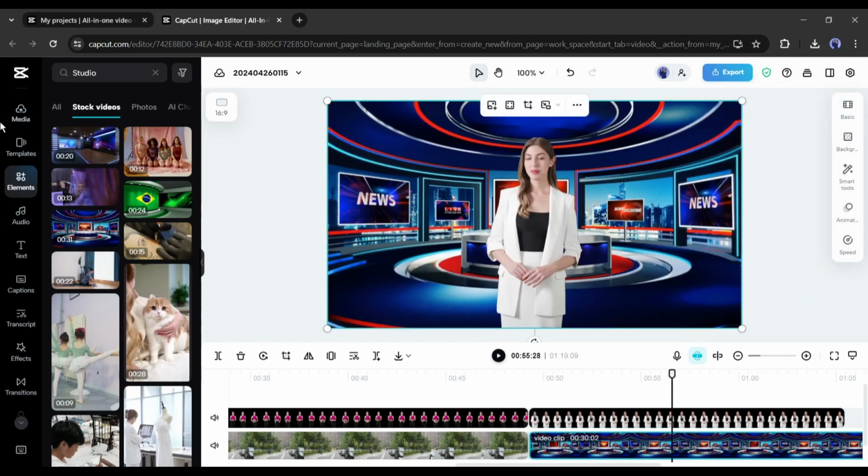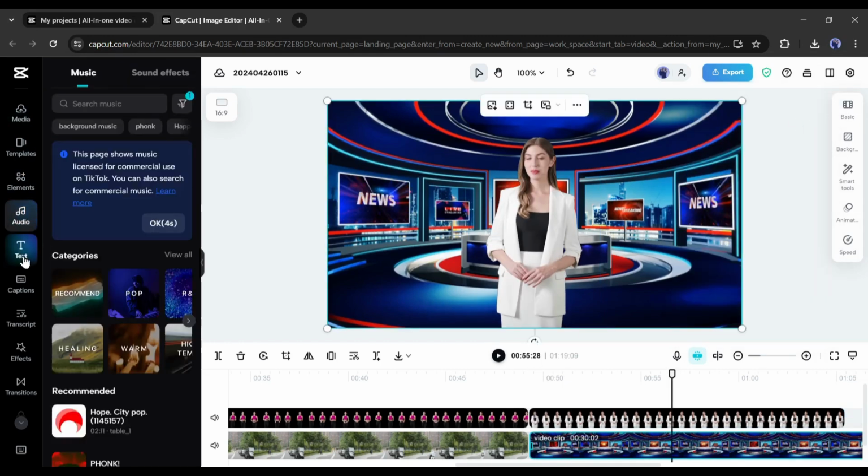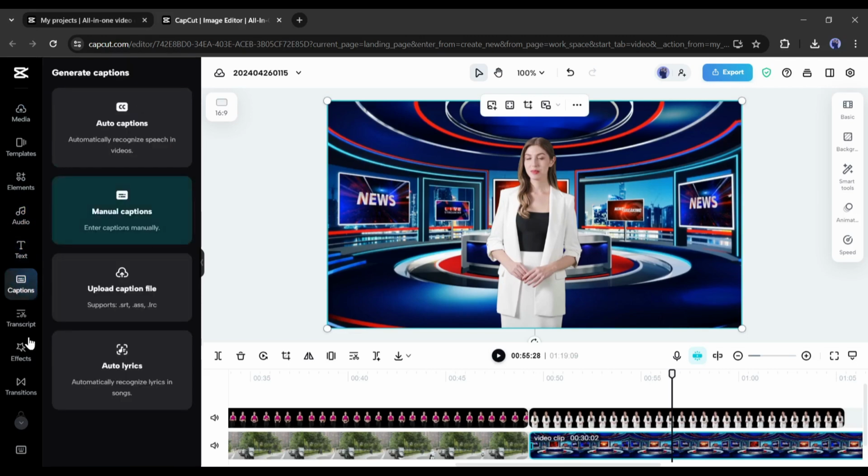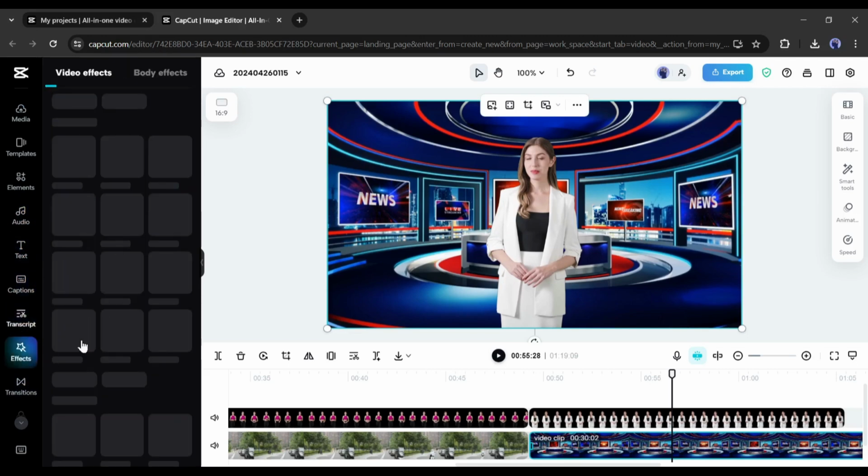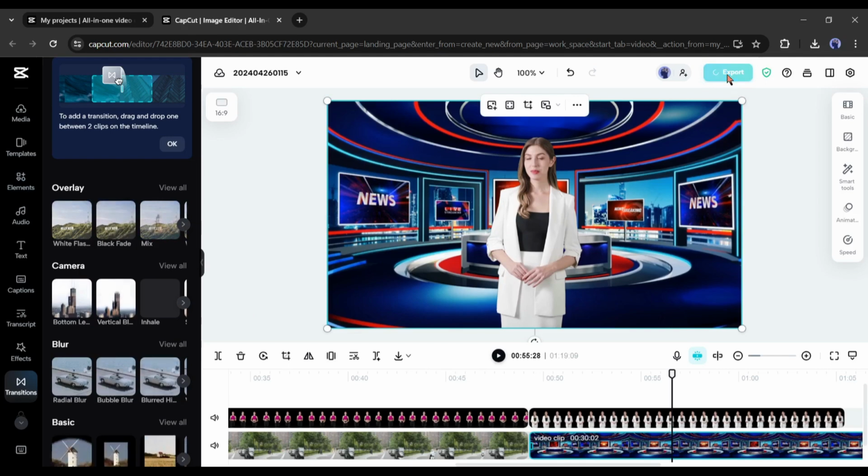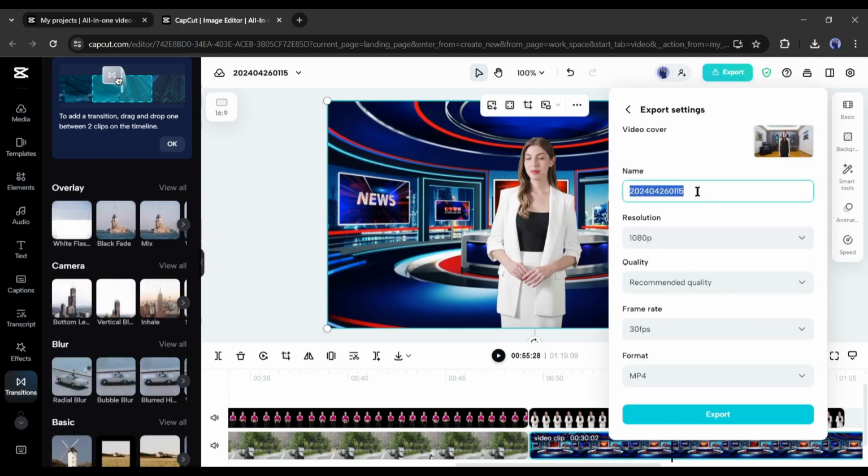Alright, after generating the video, you can add music, text, captions, transcript, effects, and filters to make your video more engaging. After all is done, click on the export button from here to download the video on your device.